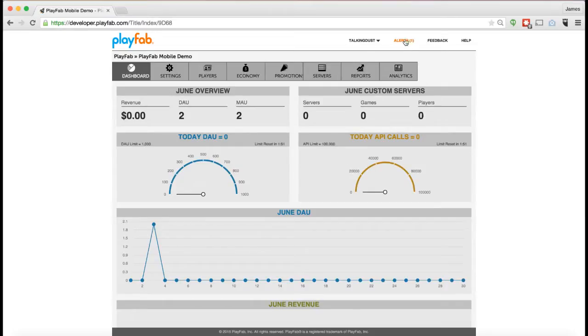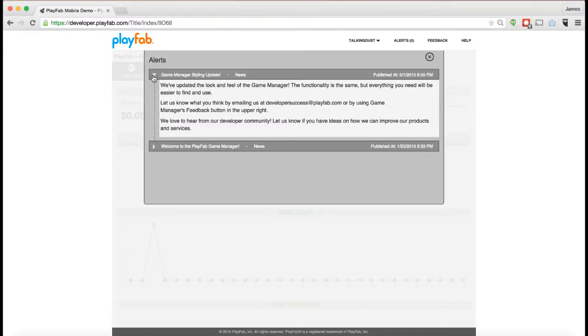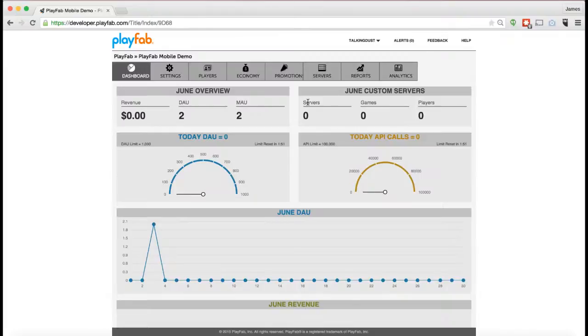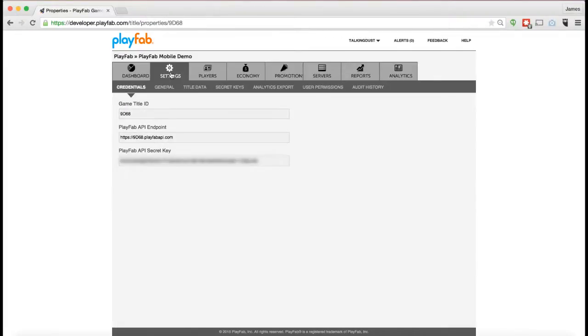The first thing is we have this alert window up here. Anytime we have updates or need to share information with our developers, we publish alerts here in the Game Manager. So you'll see information up there. Second thing to show you is the Settings tab. This is where you go in to set properties and information for your game.